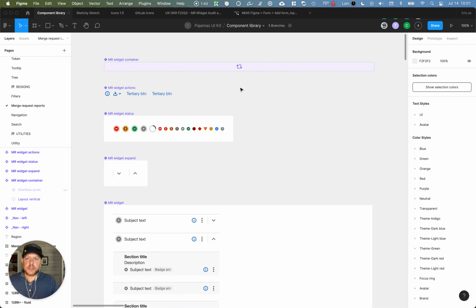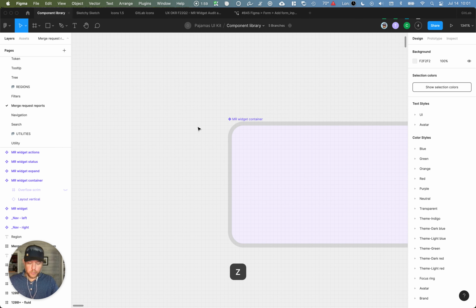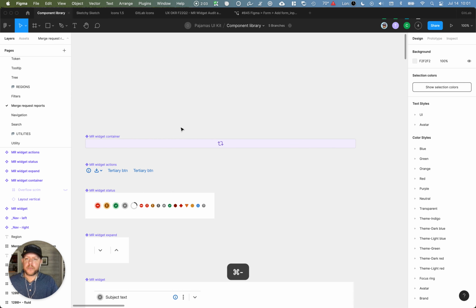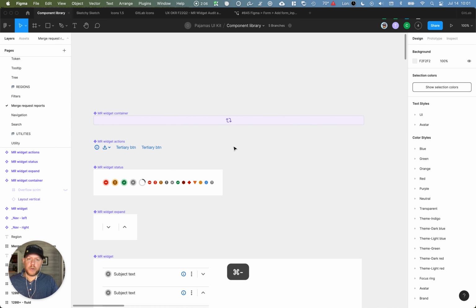The first one is this MR widget container. This is the object you'll want to start with always when using the widgets or making your own, unless you're copying from an existing one that's leveraging these components. And this container has the necessary border radius and border to contain the reports region. You notice it has this purple tint to it and this icon meant to indicate replace me.